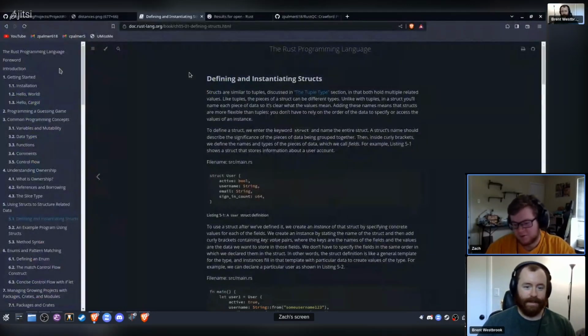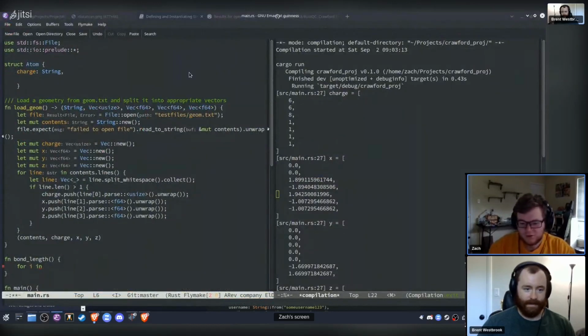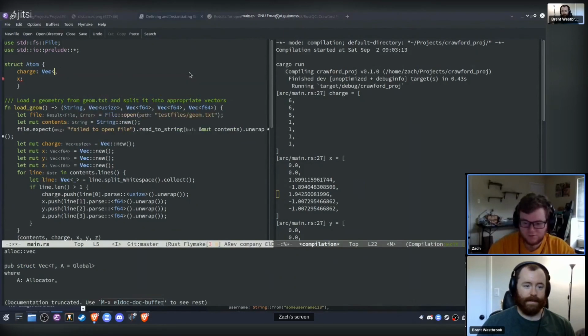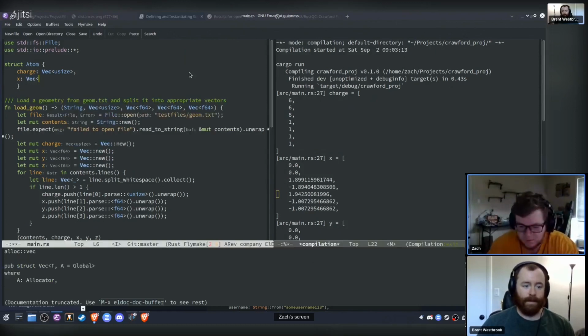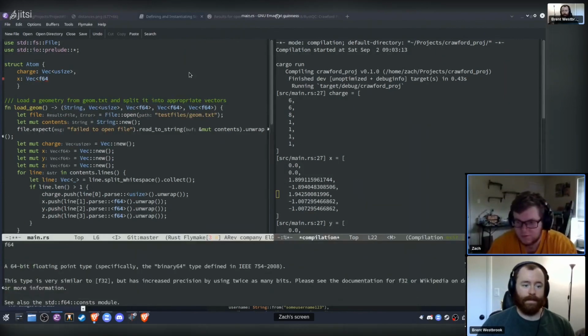So this is a string. Do I need to do it? Yeah. Okay, so there's comma separated, and then x, which is a. Oh wait, hold on. The charge is not a string. Charge is a Vec usize. Yep. And I need to do it like this too. Usize. Okay, perfect. And then this is a Vec f64. Yep, Vec f64.